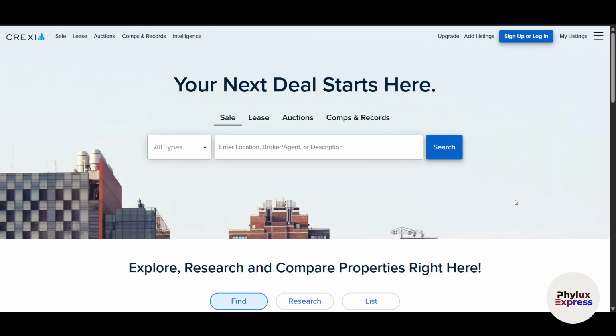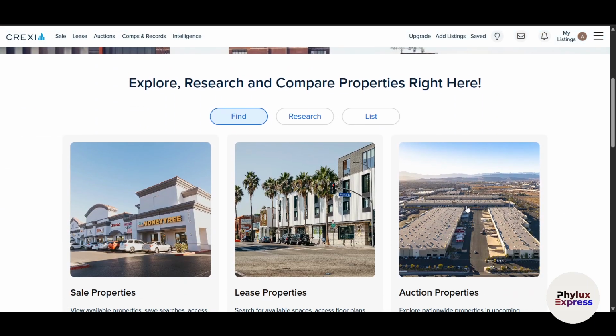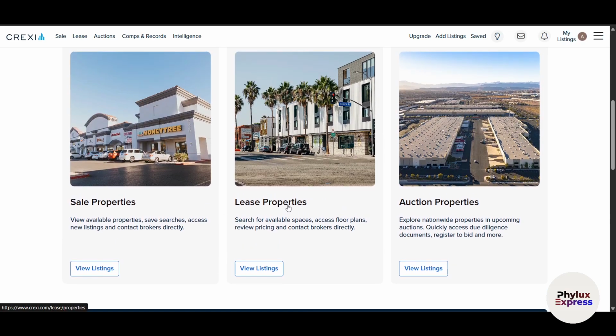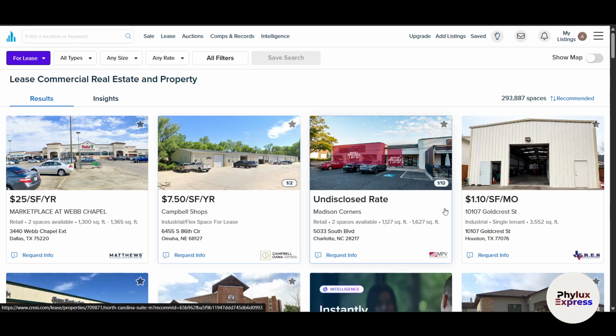Right. Now, let's say you want to buy, right? So here you will find this comps and records, right? And okay, let's go back and let me show you how you can exactly find the property if you want to buy or if you want to put anything for the lease. So here you can see this is a find, and here, let's say this is a lease property, auction property. Now, let's say I want to view the lease property, which I can take on lease. And here you will find a lot of listings which are available here.